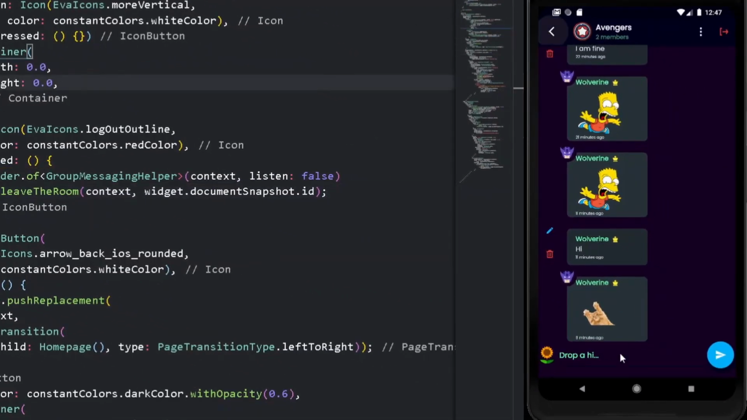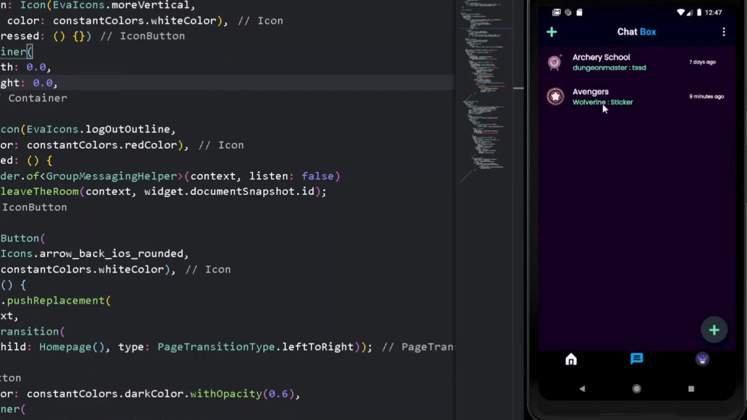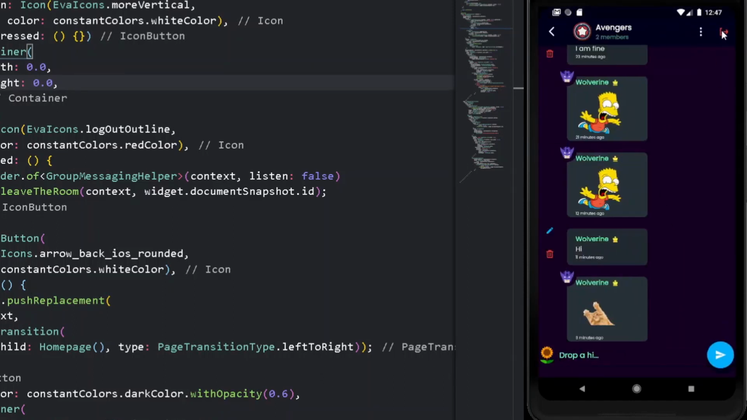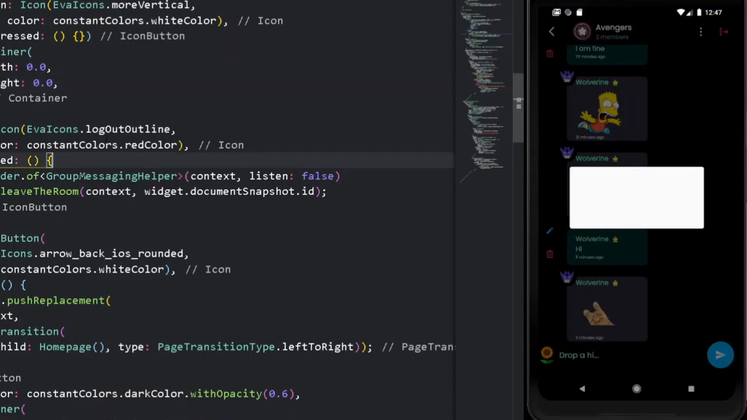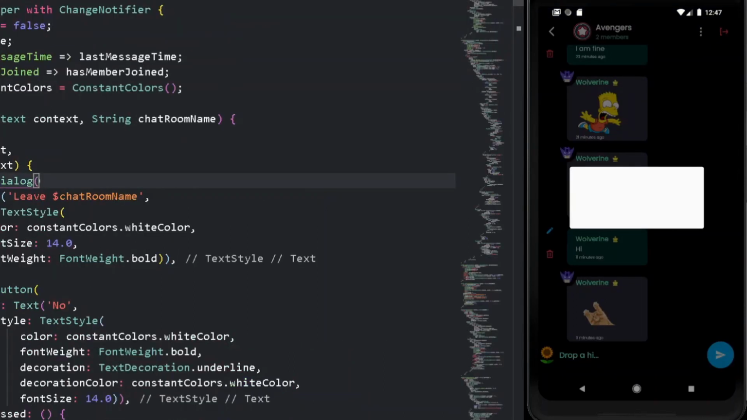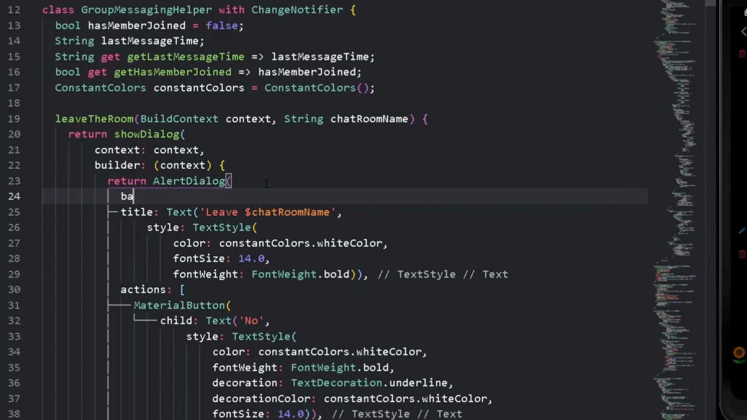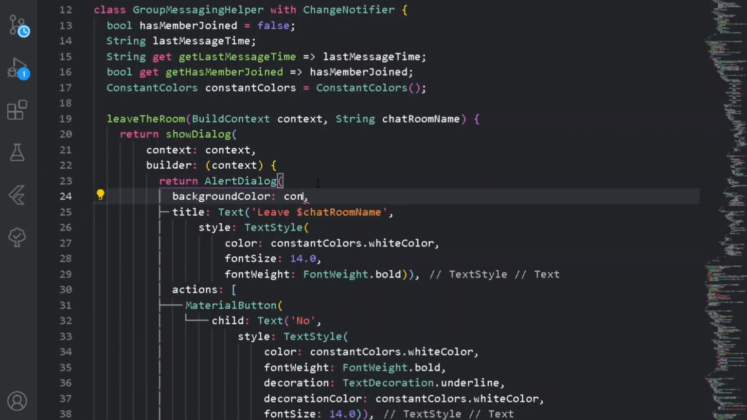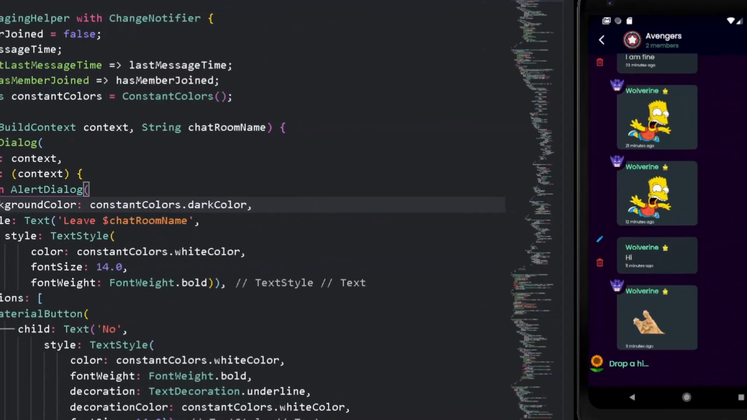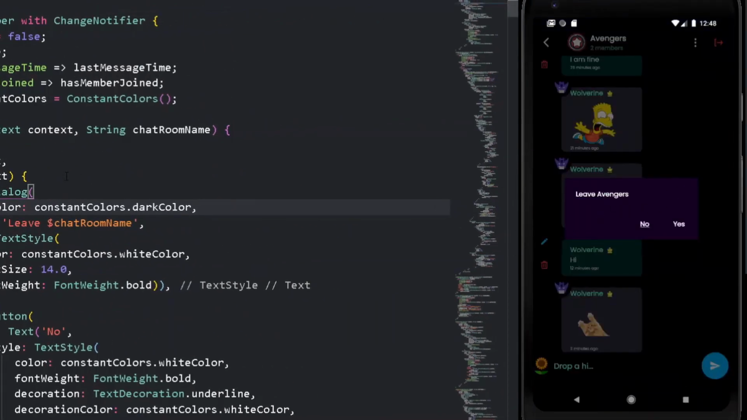So let's get back under the chat rooms, and after moving over this and pressing this, we are getting a white sheet. We don't need this. We need to simply give it a particular background color. So let's set the background color to constant colors of dark color. Let's try it out one more time. Easy, we are getting our thing, but let's have a question mark as well. Something always remains. Also let's increase the font size to 18.